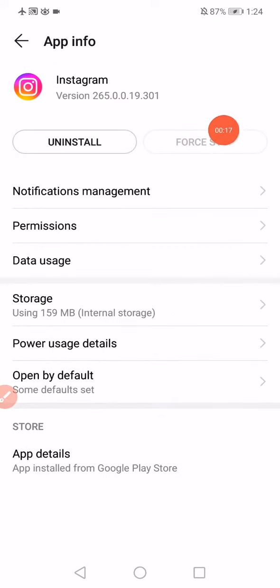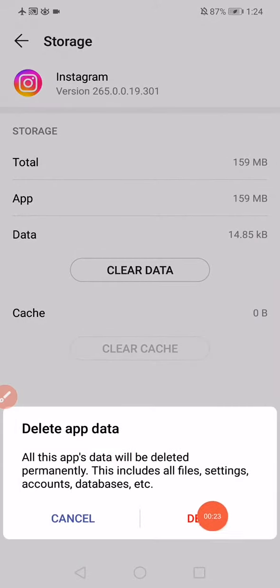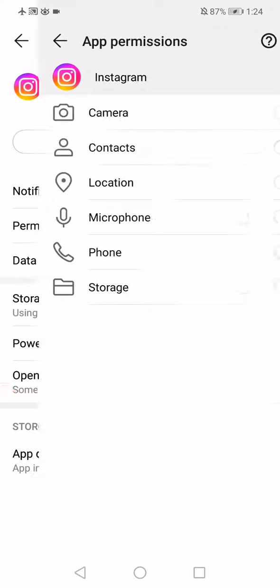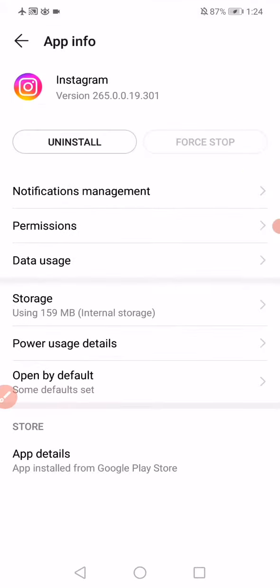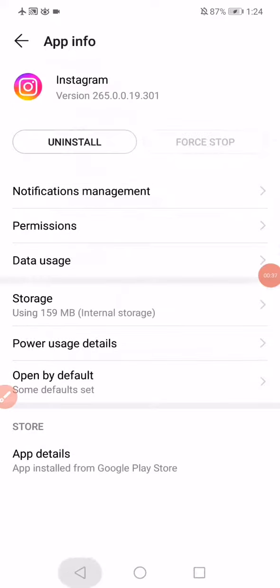open the Instagram here, click on force stop, and then go to the storage or the internet storage, click on clear data and delete. Go back, click on permissions, make sure that everything is enabled. Go back, click on data usage, make sure also that everything is enabled.